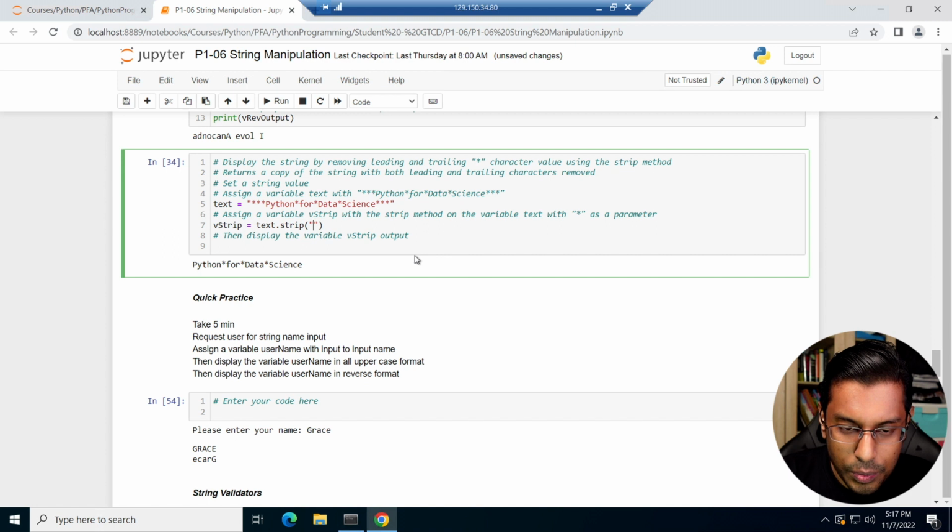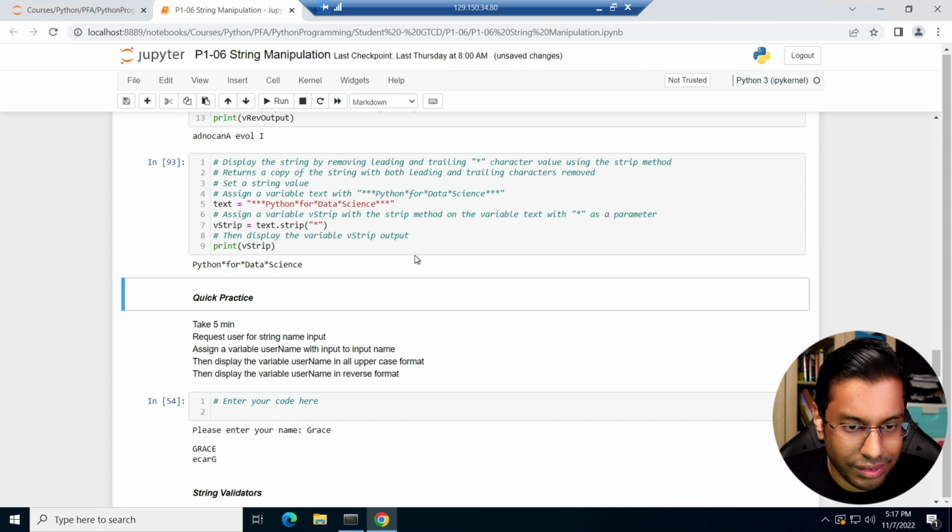Inside, I'm going to put in the asterisk sign. It will remove the trailing asterisks and the leading asterisks as well. When I print it, it will remove those at the start and the end, and obviously it won't remove the ones inside, right?